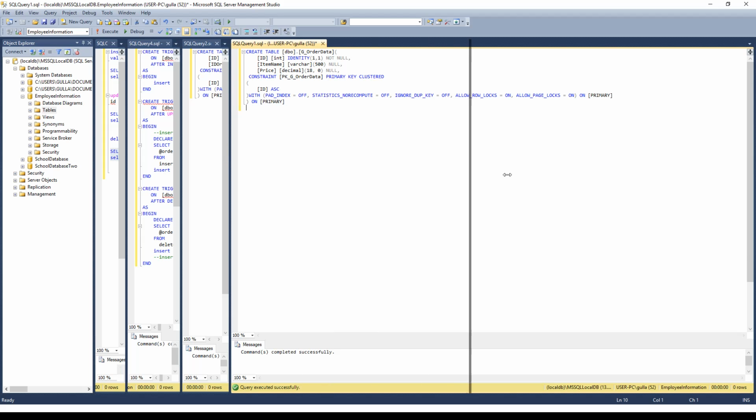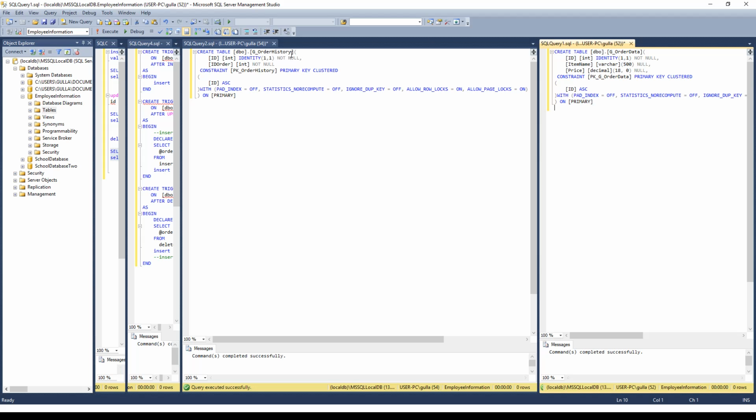Our next table is our G order history table. This is going to have 2 fields, an ID field which is also self-seeding, and an ID order. As you can probably guess, these 2 tables are going to be heavily related. So what we're going to do here is when an action happens on this table, we're going to record it here in this G order history table. A common example of using triggers for this sort of process.